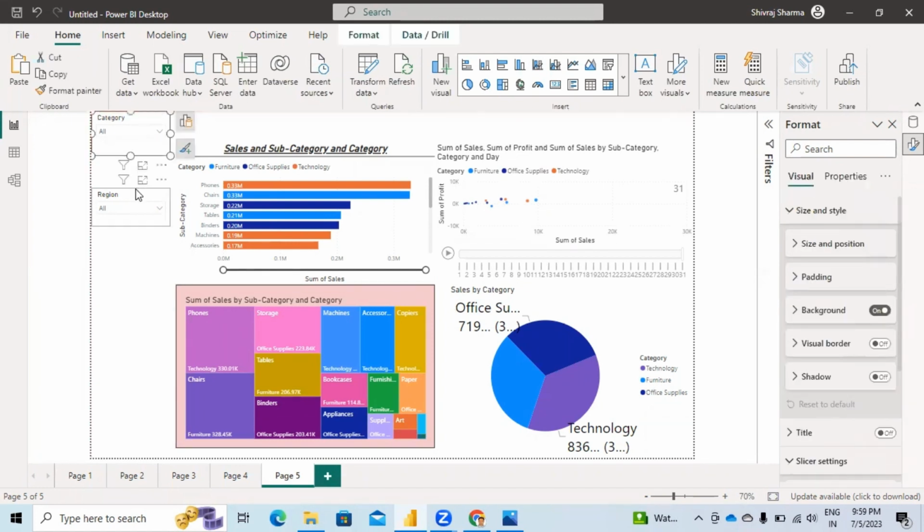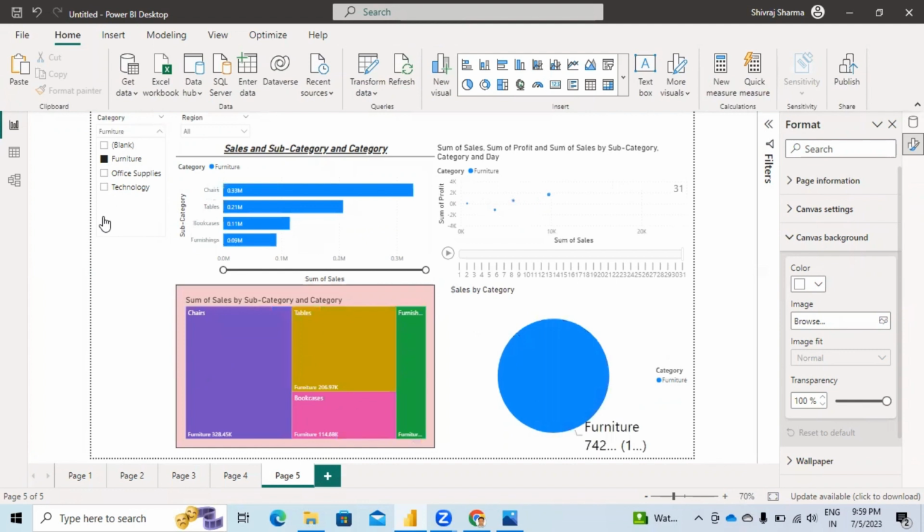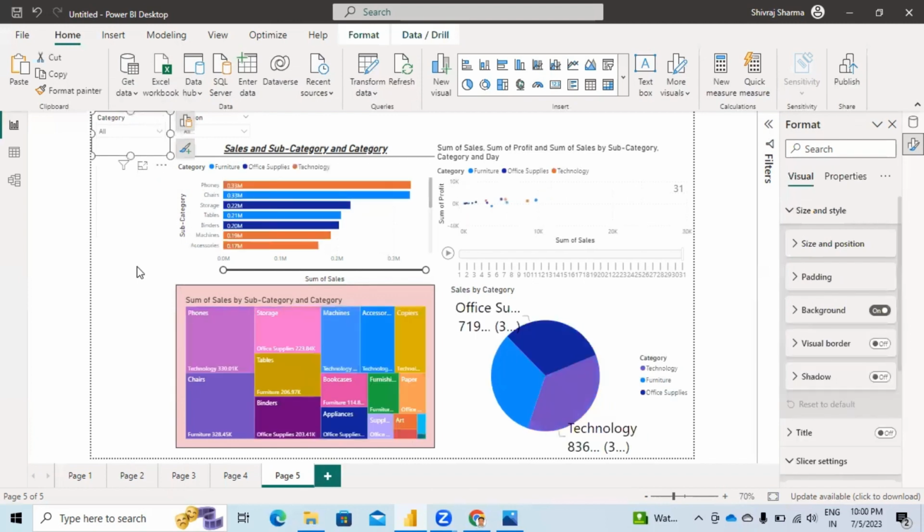I am putting it on the top like this. Okay, you can include as many slicers as you want. There is no limit on using the slicers. Okay, so what is the basic use of a slicer? Let me select furniture, and you can see your charts are changing according to furniture only. So this is the thing that you will find using the slicers. Okay, so just to clear it like this.